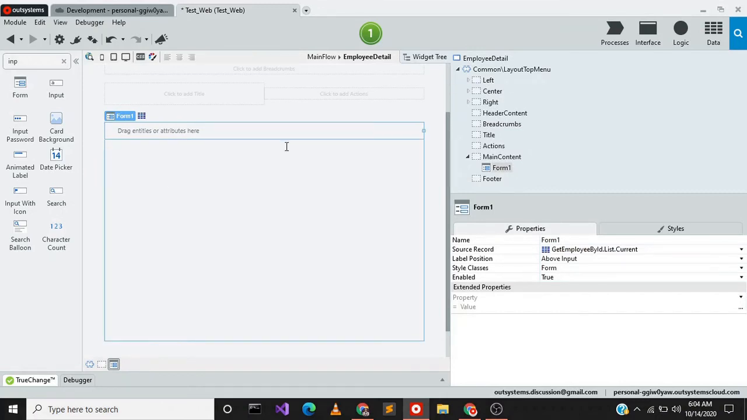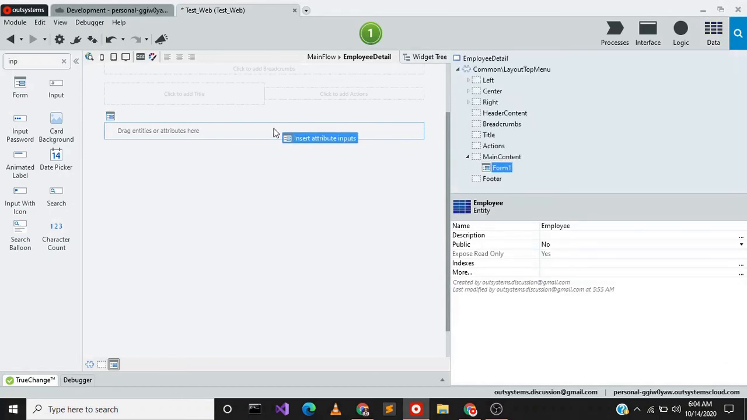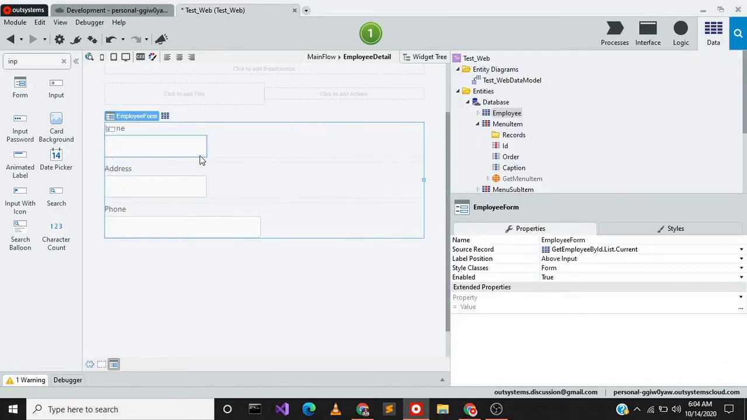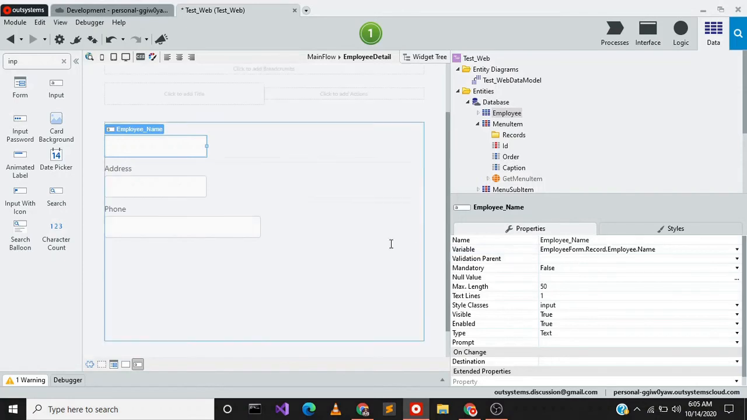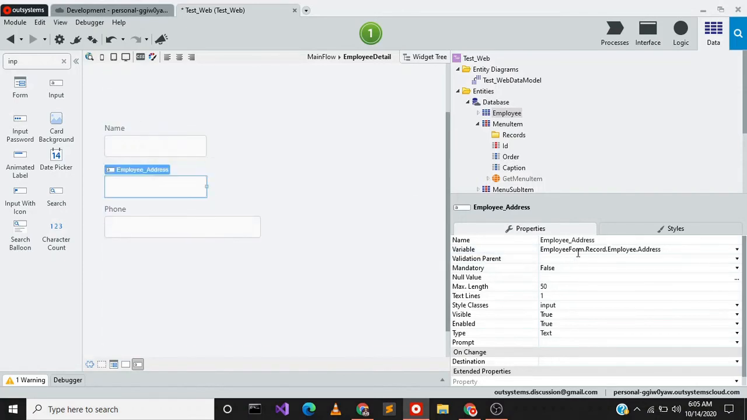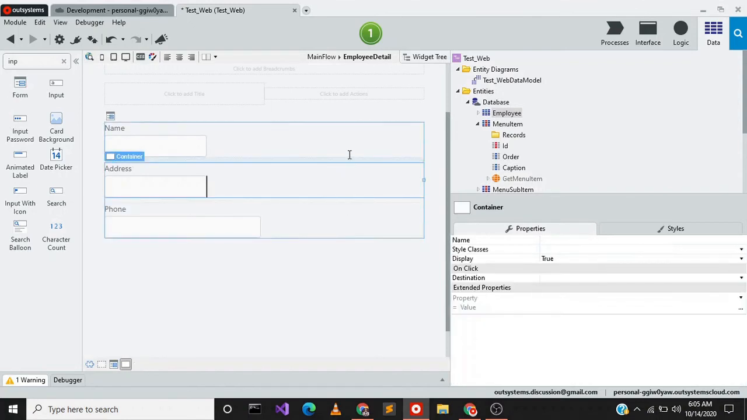And you can see there is a simple way to create it. Drag the entity or attribute here. If you drag it there, it automatically creates all the form data: name, address, phone number. You can see Employee form record dot employee name, address, variable employee form record. It's a very simple way.